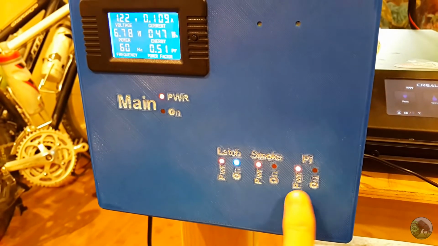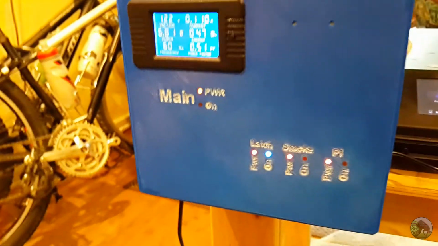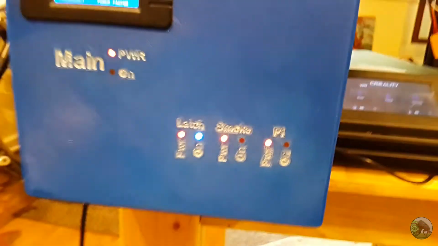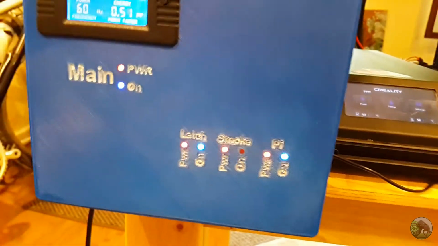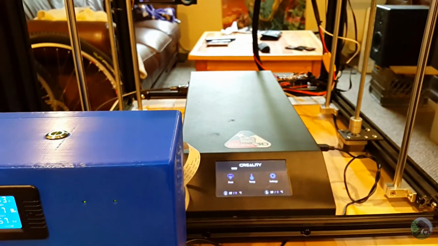And so if I go into Octoprint and turn that relay on remotely, it should turn on power to the 3D printer. All right, so now you can hear the power coming on. That's the main fan to the 3D printer itself.